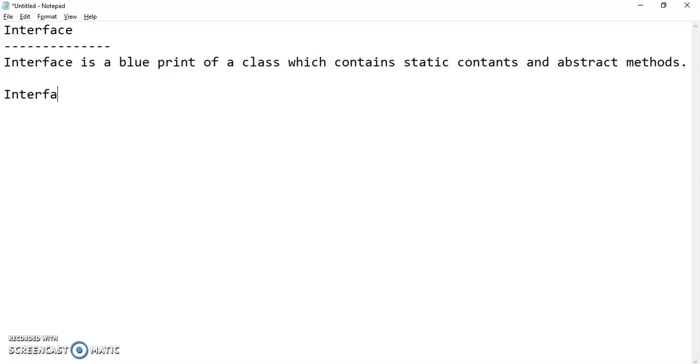Second point is interface cannot be instantiated. That means we cannot create object of an interface. Okay, we cannot create object of an interface.